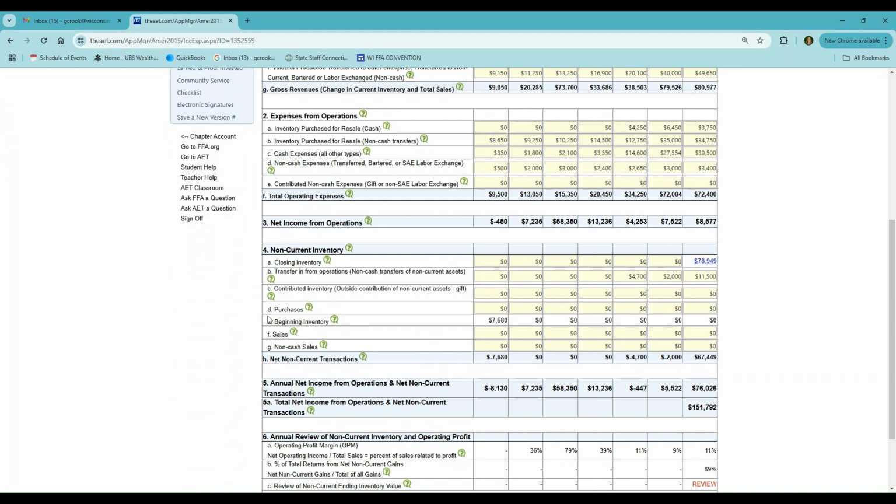So the other line that we're going to have to watch while we're filling out this section is line H. This is where we're going to see the depreciation that has to be shown for all of your non-current inventory items that you purchased and have depreciated. So that's a line we're going to keep an eye on as we go through and calculate that out. I will have a separate video on how to do depreciation.